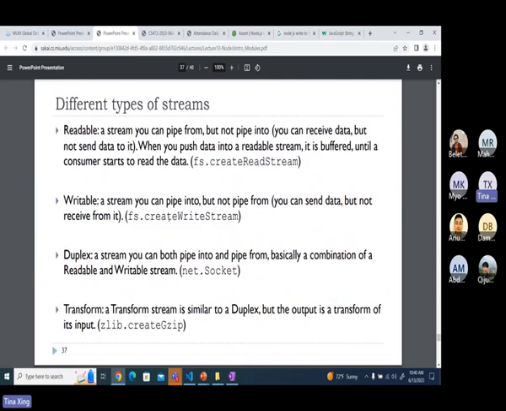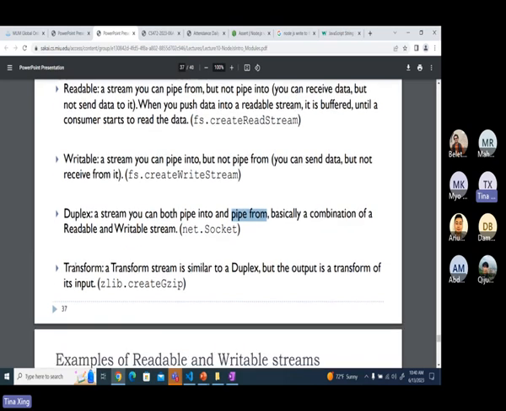In Node, we have different types of stream. Like we have create read stream, create write stream, and this is duplex. Duplex means this stream can do read and can do write, kind of like a pipe. A stream you can pipe in or pipe from, which is read and write. And it also has transform. Transform is very similar to duplex, but the difference is transform is like a map. It can change one thing into another thing.